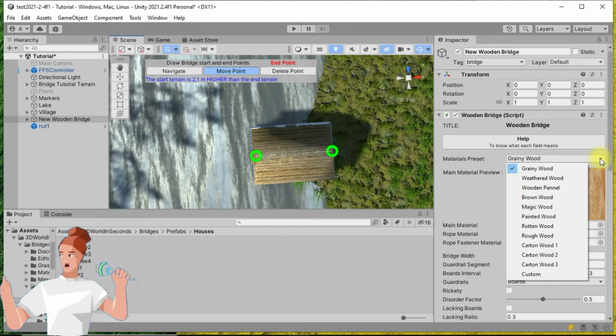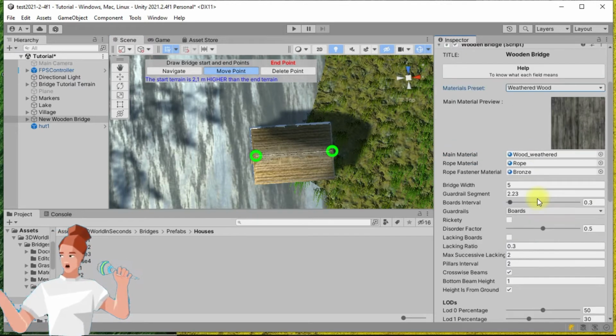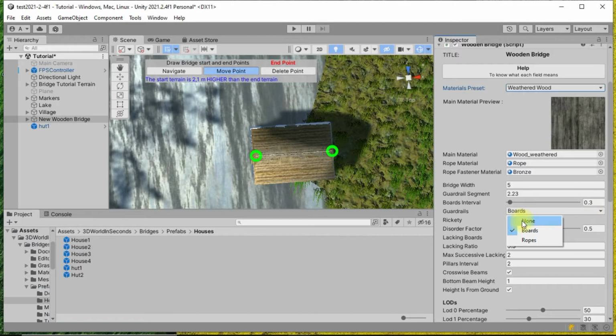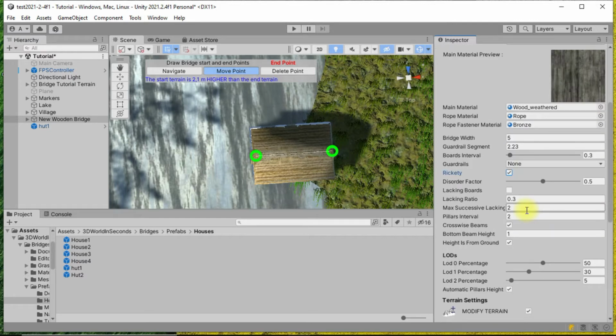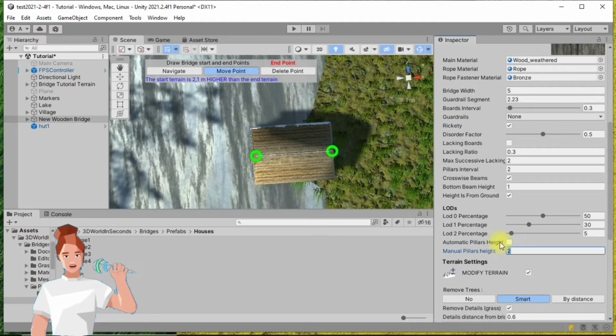When it is done, go to the Bridge Inspector tab. Select a Materials preset. Set the guardrail to None. Uncheck the Automatic Pillars Height, and set the Manual Pillars Height to 5. Uncheck the Modify Terrain checkbox.